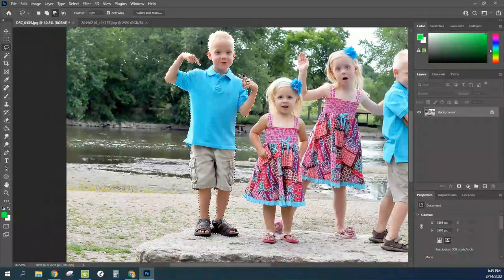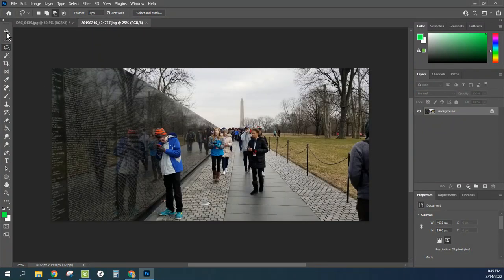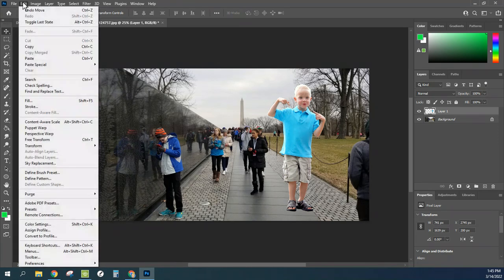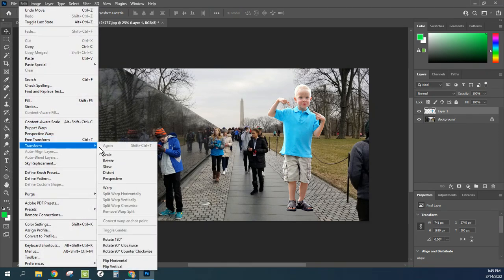All right. Now, I'm going to do a simple Control-C. I'm going to go over here to my background, and I'm going to do a Control-V to paste it in. Now, obviously, the size is wrong, as it's coming over here. Pasted it in. It's way too big. The sizing doesn't match. So that's where I'm going to go to Edit, Transform, Scale.